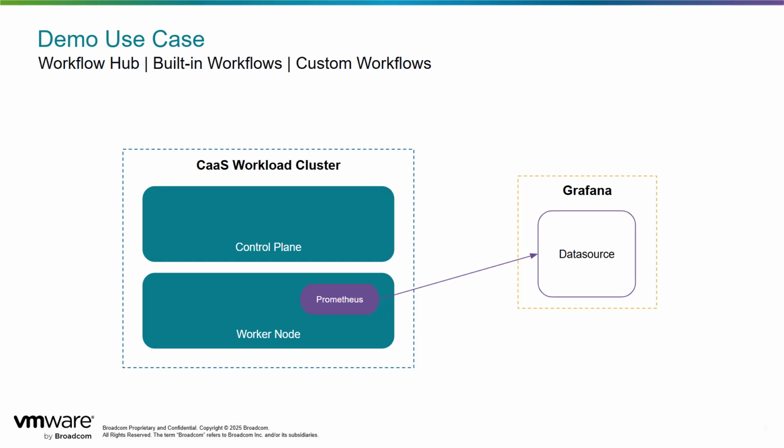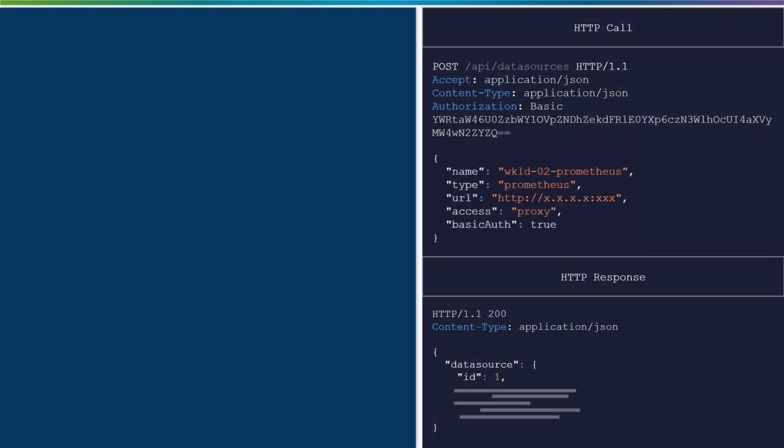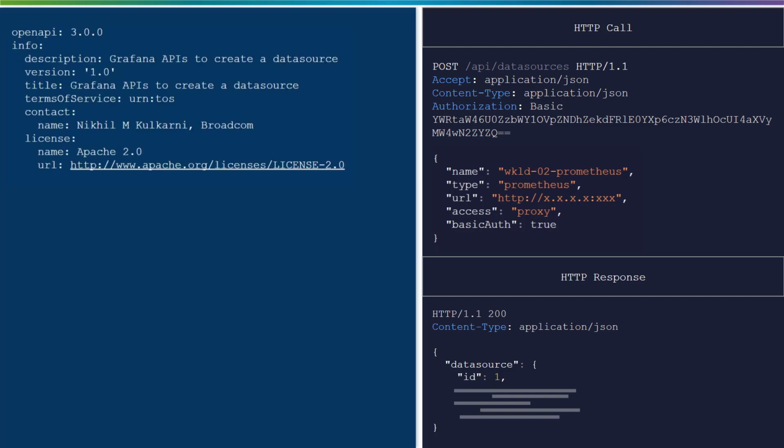But before that, since Grafana APIs are not OpenAPI compliant, we will also compose an OpenAPI schema for it. The API call to add a Prometheus data source in Grafana includes the Grafana URL with the API endpoint, authorization, accept, and content type headers, and the body with name, type, and URL of the Prometheus endpoint. First, let's begin by composing the OpenAPI schema for this API call.